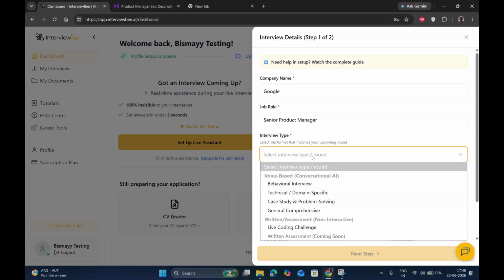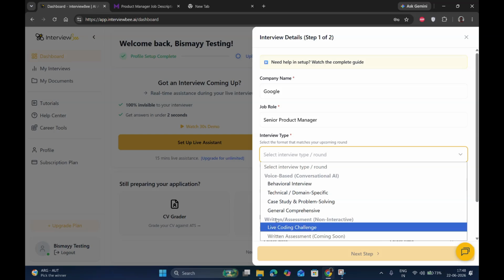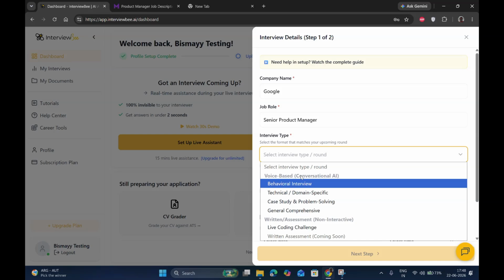What it means is AI will be personalized based on the type of the interview that is going to happen. So if you know that it is going to be taken by an HR, or there are going to be general questions on your experience, then you should go for a behavioral interview. Now, there are two categories here. If you see, one is voice based, which is conversational AI, and then there is a written assessment based, which is non-interactive or non-voice, which basically means there is no human interviewer at the other side of the screen. Right. Voice based is there is a human interviewer or an AI interviewer which is going to ask you questions, and the AI assistant should be able to generate answers.